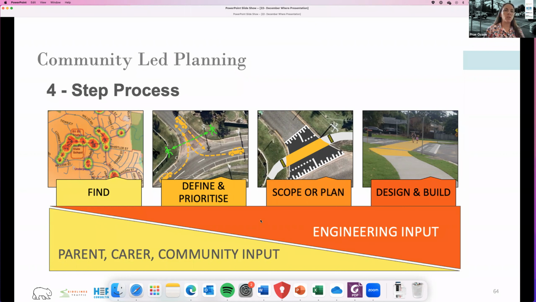In this process, this one is based on school planning around school communities, it goes from being dominated by parent, carer and community input, to then, as it works its way through, being dominated by the engineering input to address the issues that have been raised.